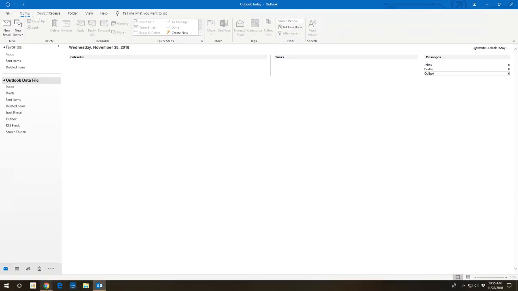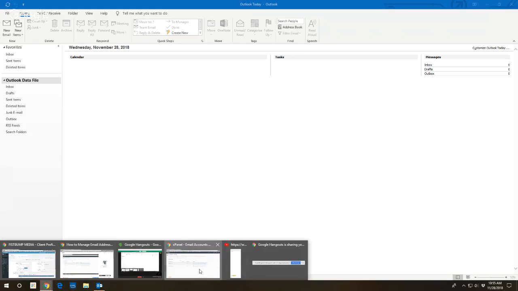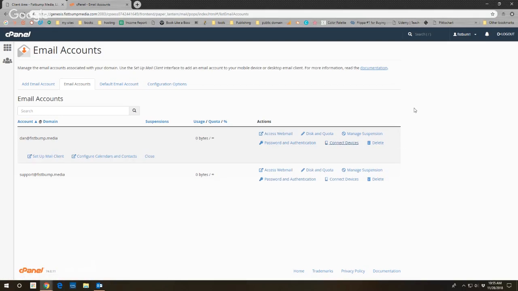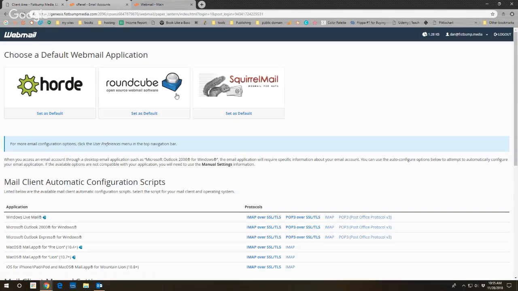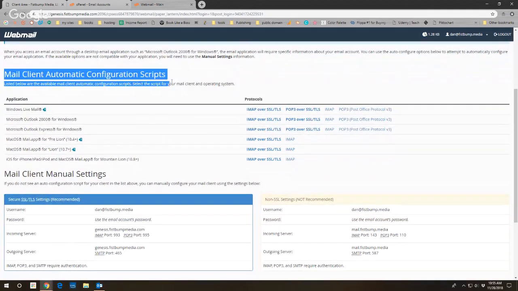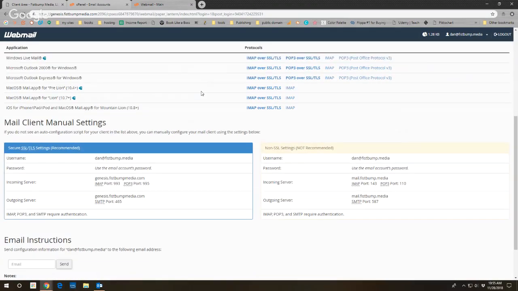Right now, there's no email addresses set up in here, but I want to take a look at how we can connect that. So there's a couple different ways, right? One is under Connect Devices. And you also see this too, and I'll point this out real quick. Access webmail. When you get to this screen where you can choose your webmail program, there's some information down here about mail client automatic configuration scripts and settings.